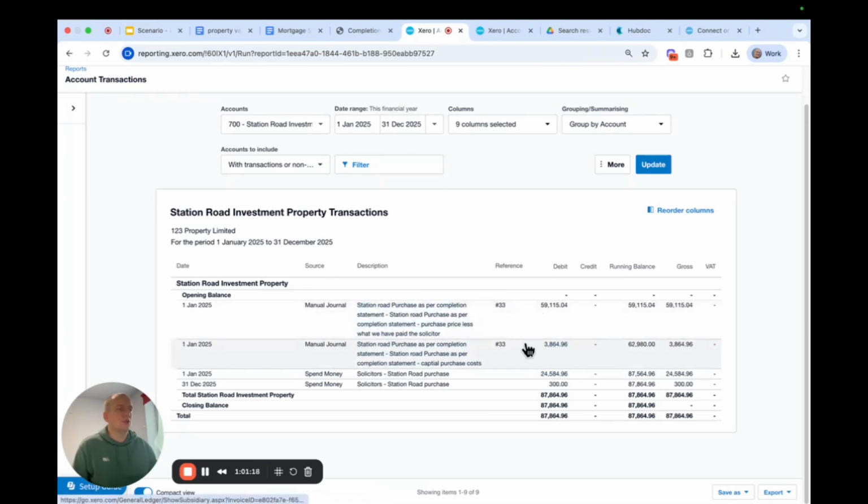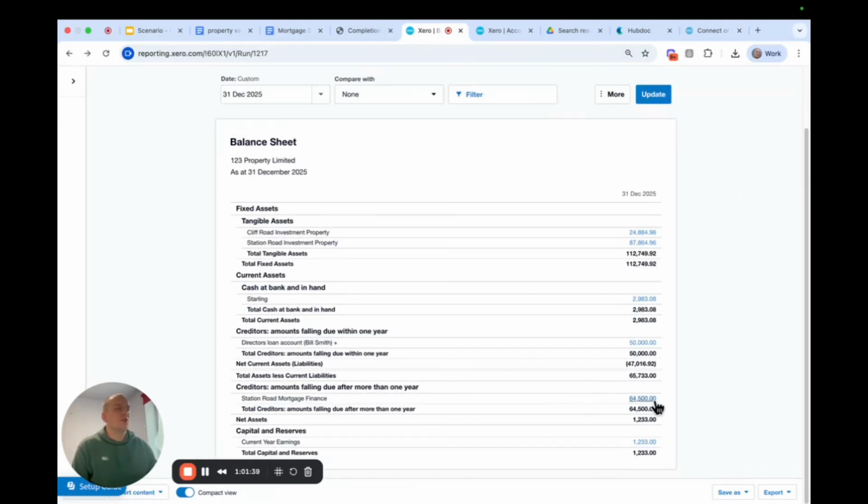So it's got all the purchase costs and things like stamp duty, and everything from the journal we just made. That means the amount is now correct. If we go back, we'll also see we now have a mortgage amount as a liability as well. So you can see that for this property it's correct.